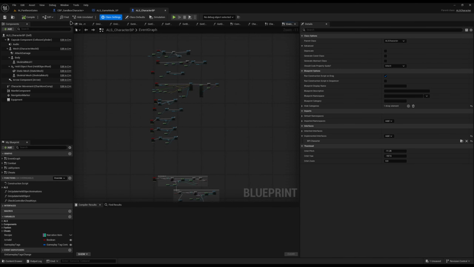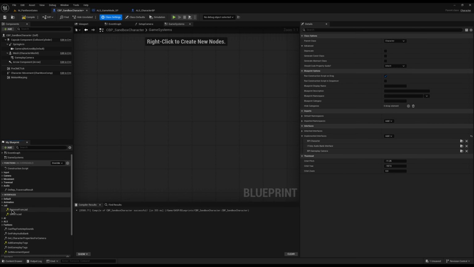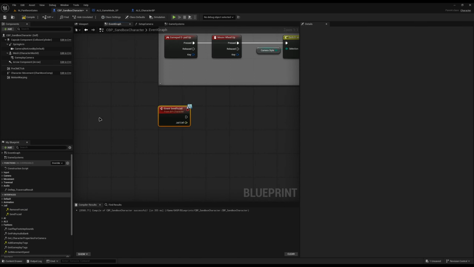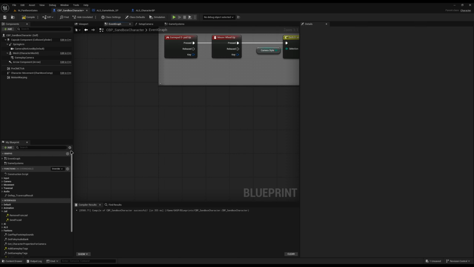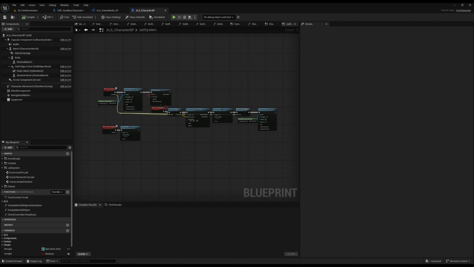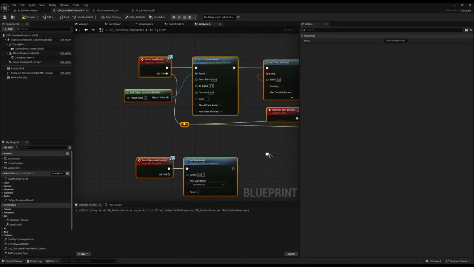And then all we're going to do is come to the character for our new system. I'll come to interfaces and I'll go down them. So the first one is send to jail. So I'll double click it. I'll cut it, add it to a new event graph called jail system. And then I'm going to come back to the ALS character and I'll go into the jail system. I'm just going to copy this code and I'm just going to paste it in here like so.